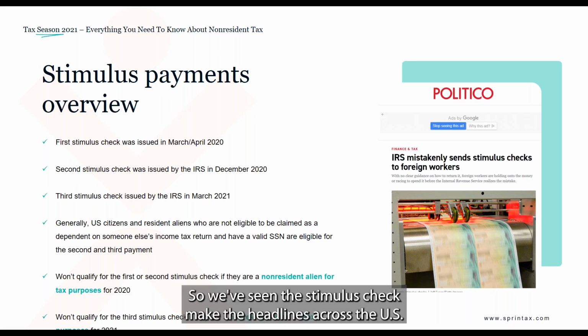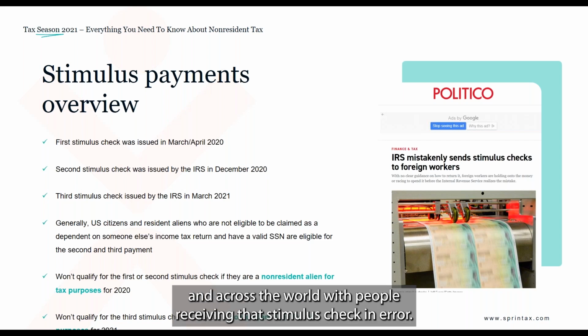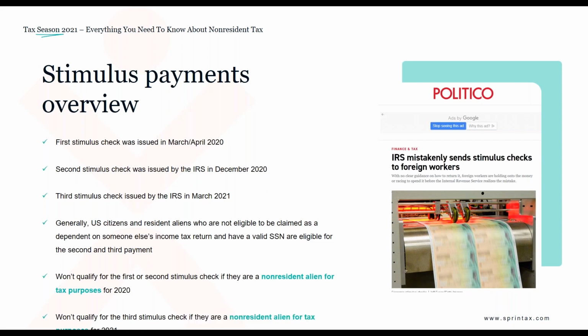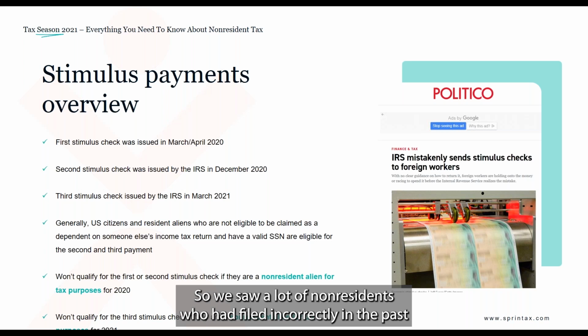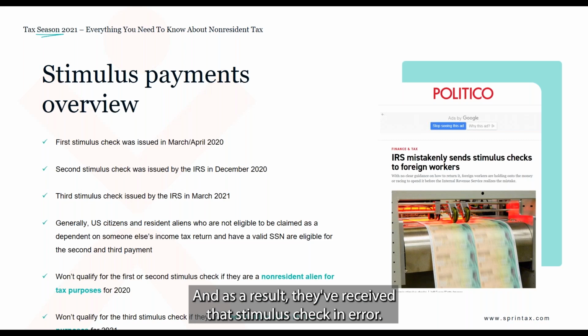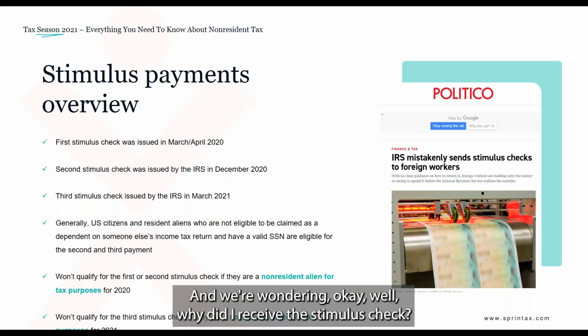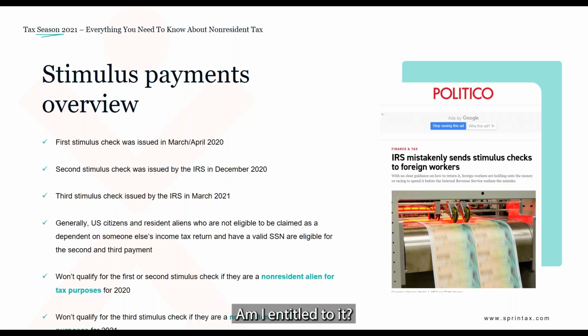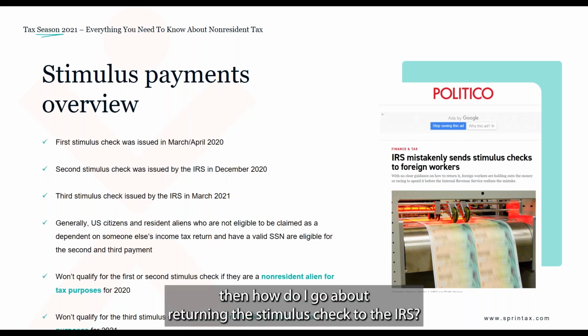So we've seen the stimulus check make the headlines across the US and across the world, with people receiving that stimulus check in error. So we saw a lot of non-residents who'd filed incorrectly in the past and filed as a resident, and as a result, they've received that stimulus check in error. And we're wondering, okay, well, why did I receive the stimulus check? Am I entitled to it? And if I'm not entitled to it, then how do I go about returning the stimulus check to the IRS?